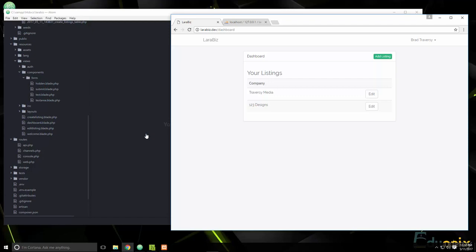Alright guys, we can now create listings, we can view our listings, we can edit them. Now we just want to be able to delete them. So I want to put a delete button here, but it actually has to be a form because we need to send a post request and we need to send a hidden method to let the server know that it's going to actually be a delete request.